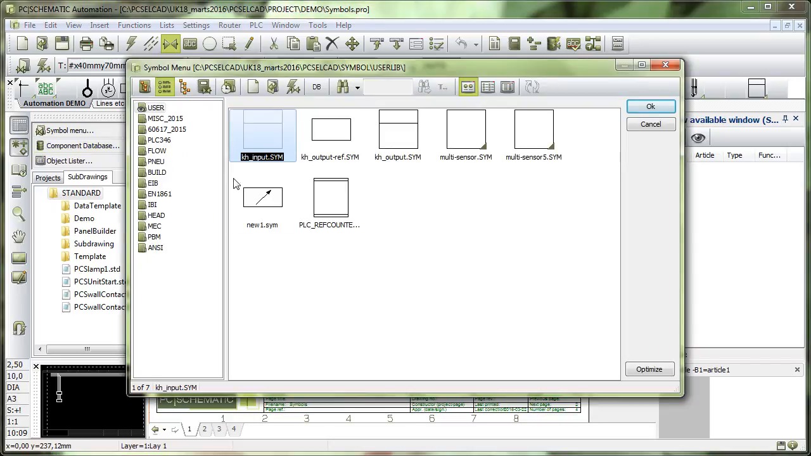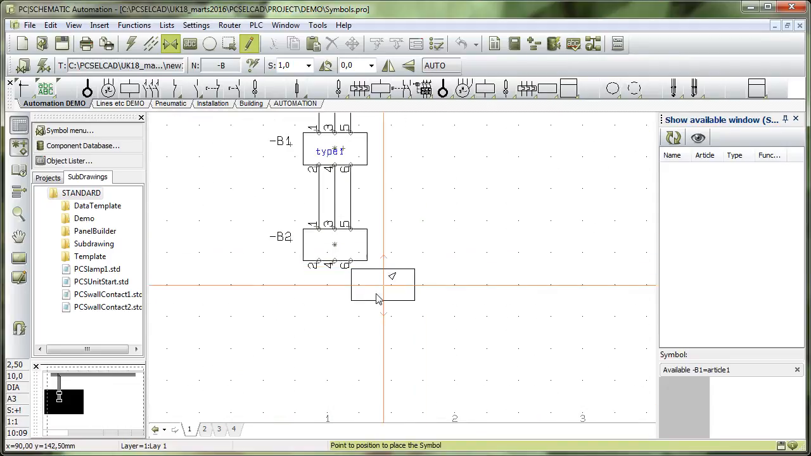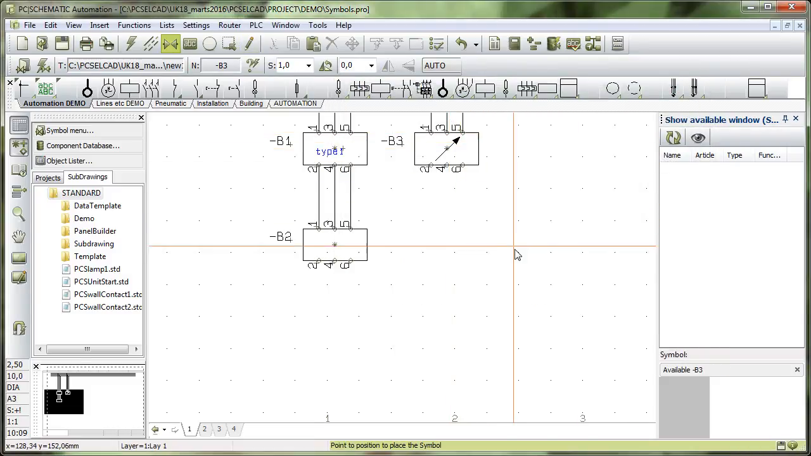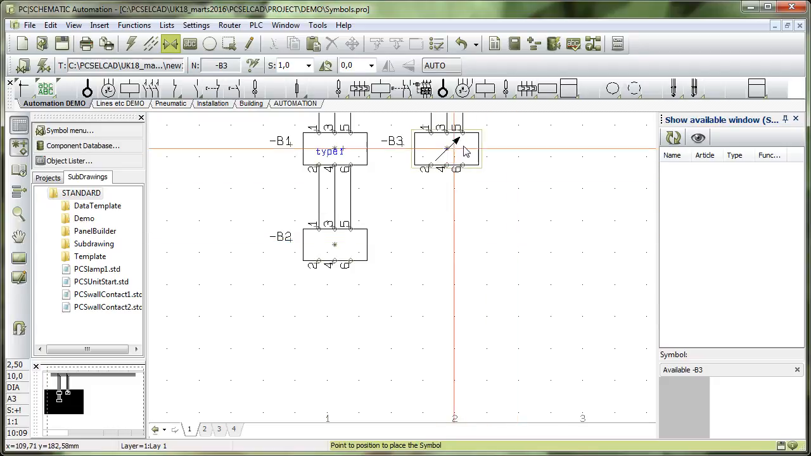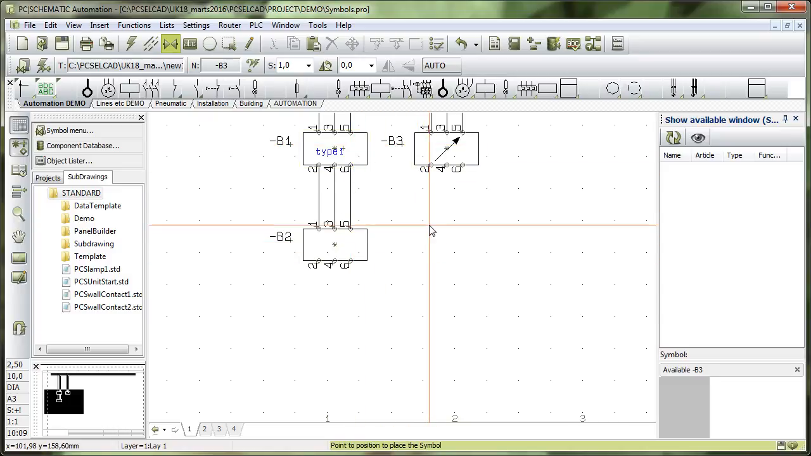So when I go to the symbol menu now, I have this new symbol here. I can select it, and I will zoom in, and I can place it right here and call it B3, and click OK. And you can see now the symbol looks okay, and it's got this variability arrow in it. So what I can do then is that the symbols I have here, if I want to, I can replace them with this symbol here. I'll keep all information about type and article number, but I want another graphical representation of the symbol.